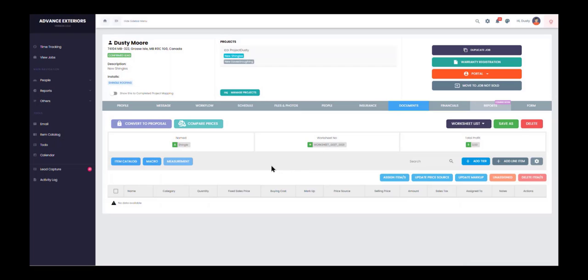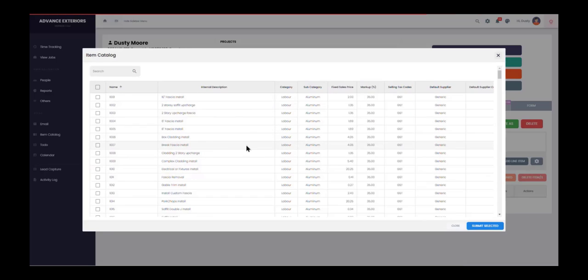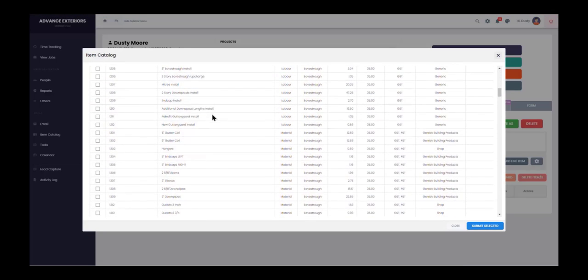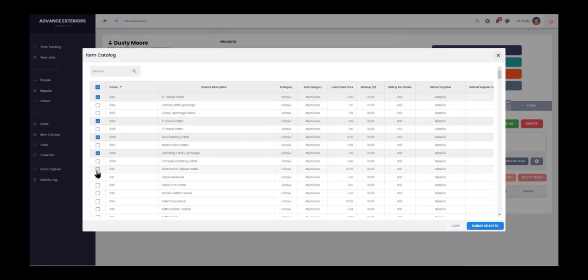The second way to create an estimate is to click on the Item Catalog button. And here we'll give you a list of all the items currently in your item catalog. You can go through this and simply check the ones you would like to add to your estimate.